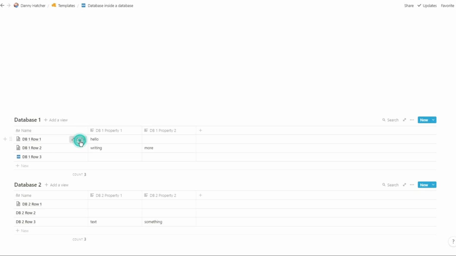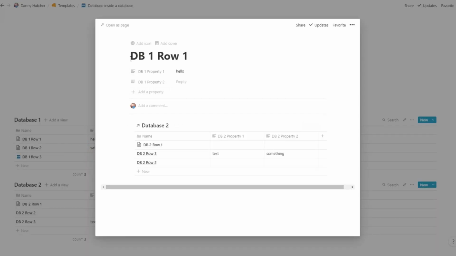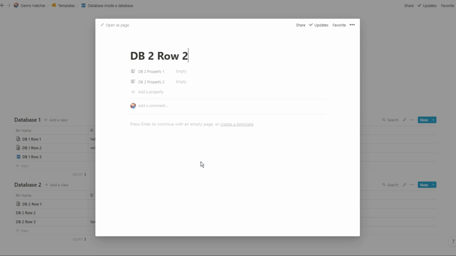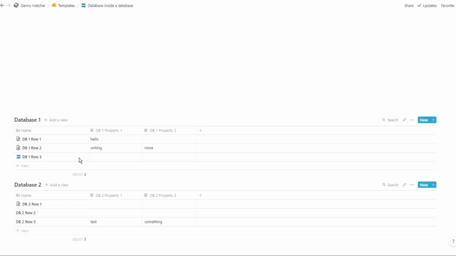Now the biggest advantage of being able to do this is for navigation. So you can see I'm in database 1, row 1 and I can go straight to database 2, row 1 by just clicking once. And then when I'm there, I can go back to database 1, row 2, because the link is there, and then go to database 1, row 1, database 2, row 2, and I can very quickly navigate through all of these different databases. This means I can access almost all of the data in my Notion workspace with just 2 or 3 clicks.